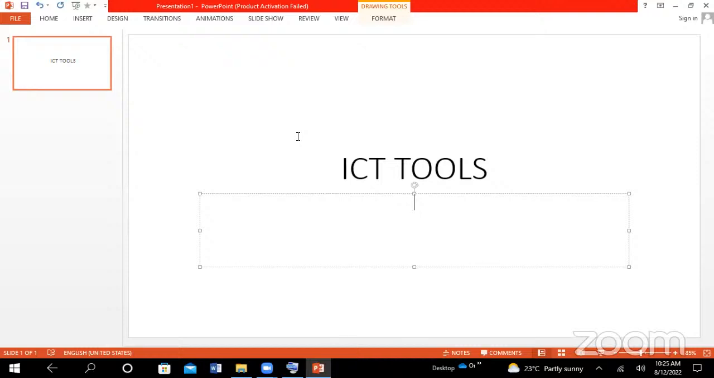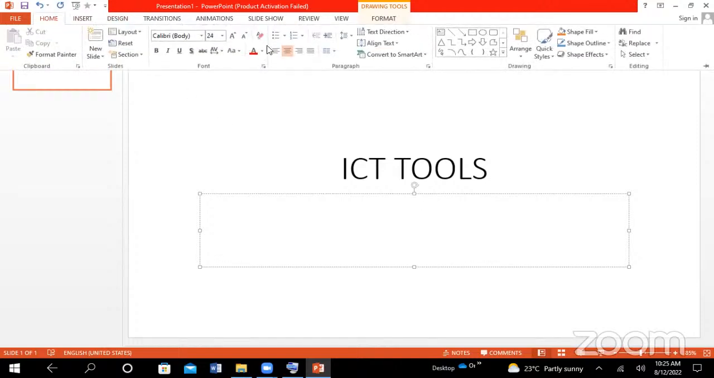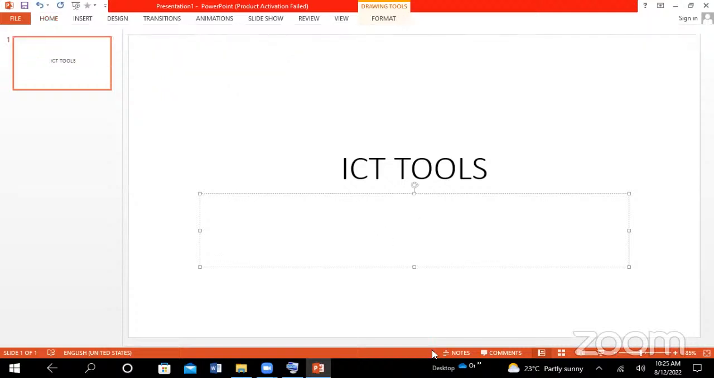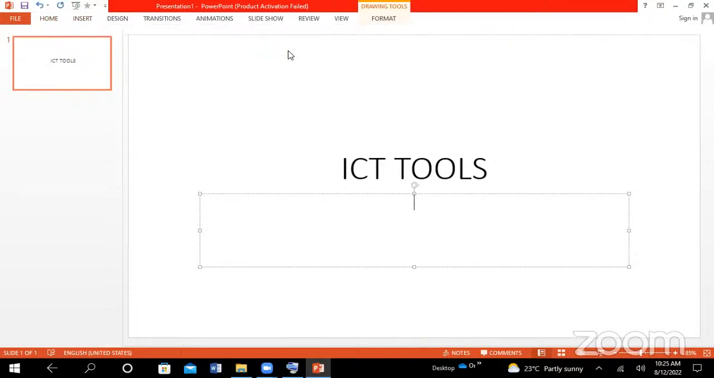David, unmute so that whatever you're putting here, you tell us. Okay. I've put a heading called ICT tools. Now I'm going to center it, and then I type the words examples of ICT tools.